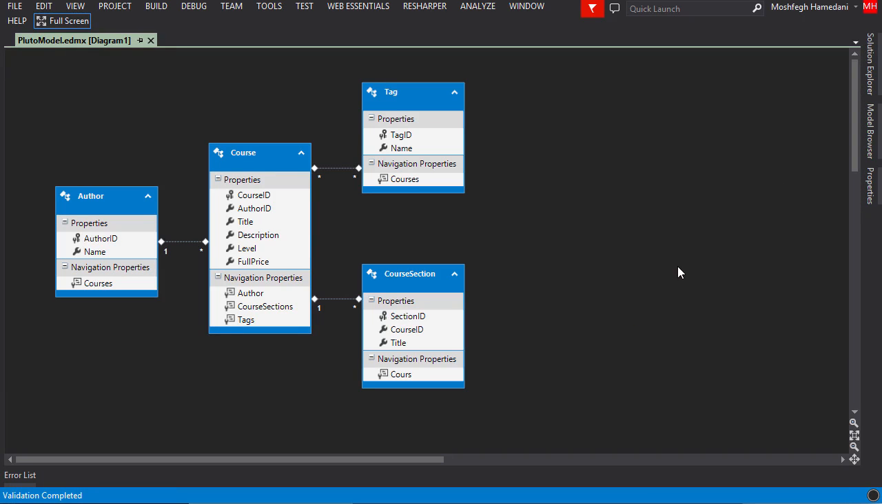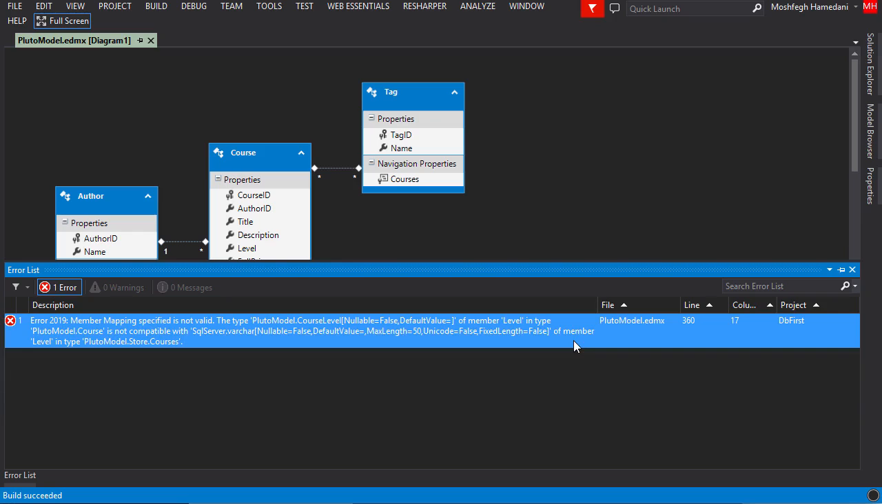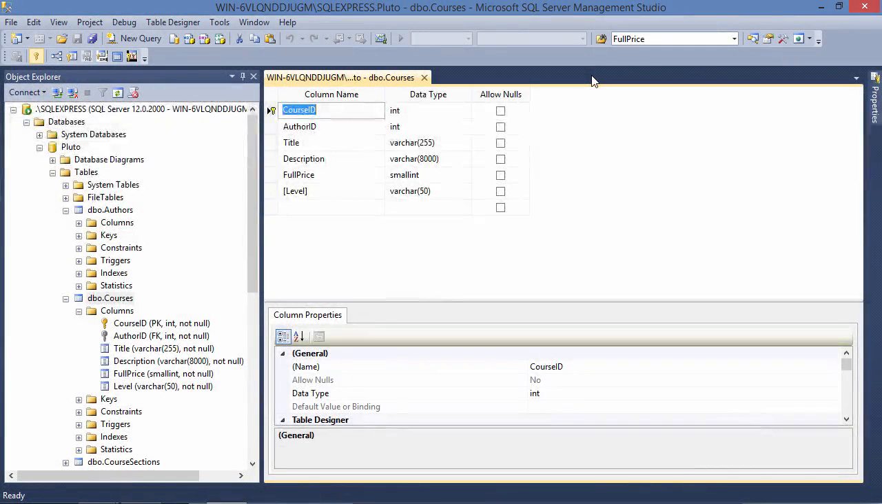Okay, domain classes are regenerated, but if you build the application now, we're going to get an error. So here's the error. Member mapping specified is not valid. And the reason for that is in the database, this level column is a varchar, but in our entity data model, it's an enum. So Entity Framework cannot map a varchar to an enum. To fix this, we need to go back to our database and change the type of this column to a byte. Okay, here in the table designer, I'm going to change the type of level to a tiny int.